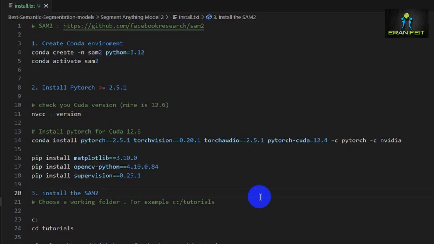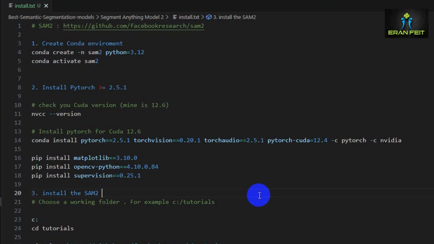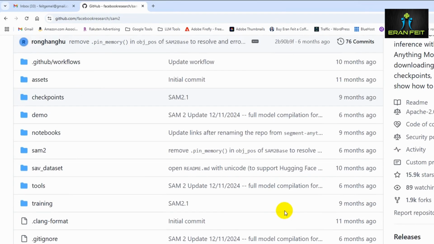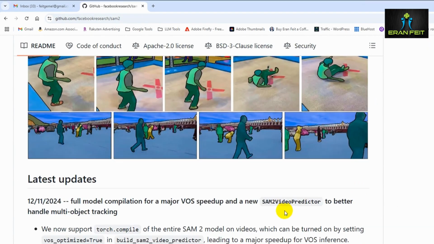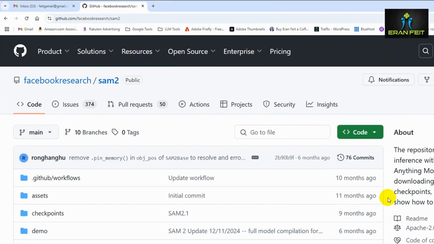So let's start with the installation. First of all, as always, I will leave a link in the video description for the installation instructions and for the code as well. Let's start with the installation of Segment Anything 2. I will leave here a link for the GitHub repo. Let's open it. So this is the GitHub repo. You can find here all the information, and I will cover it deeply, step by step, starting with the installation.